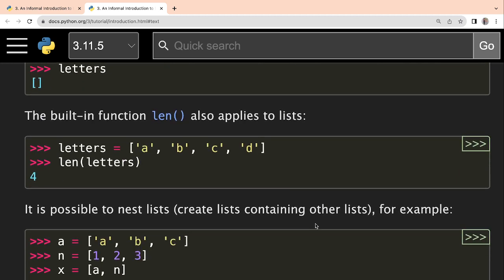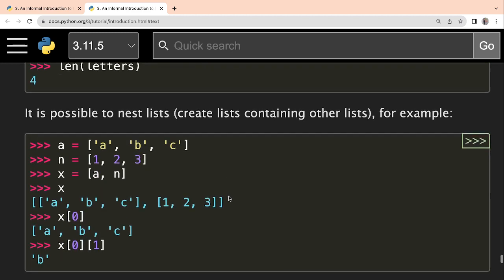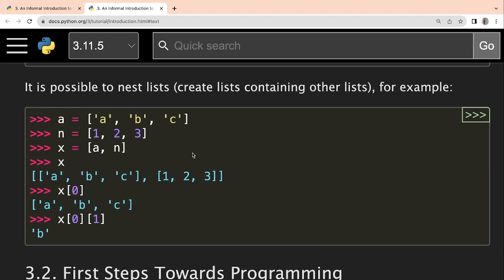Then there is also a built-in function, which is length, right? By this length function, you can count how many elements are there in the list, okay? All right, now it is also possible to nest lists, okay? If you want to perform nesting, that means inside a list some element is there which itself is a list. So that is possible, okay?